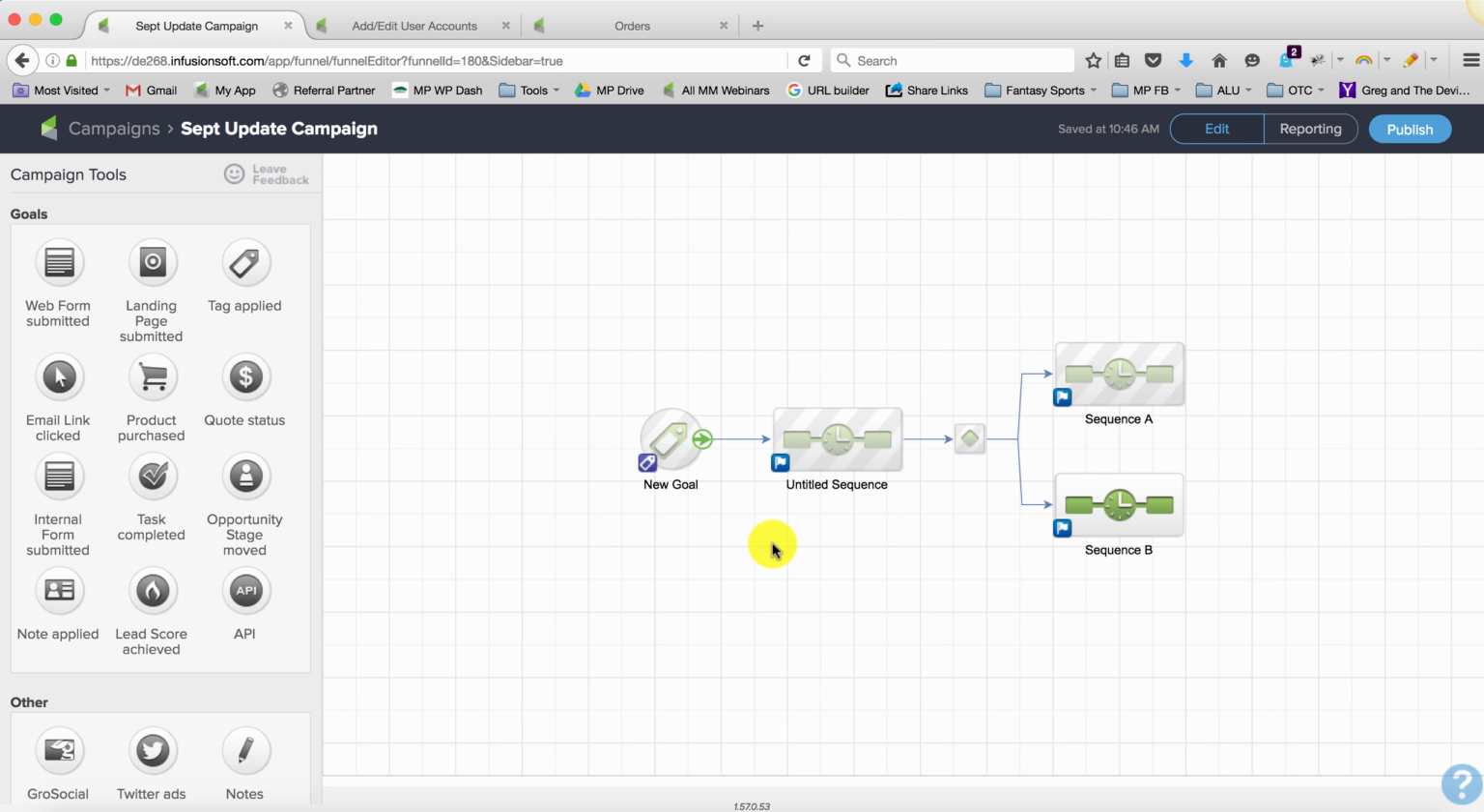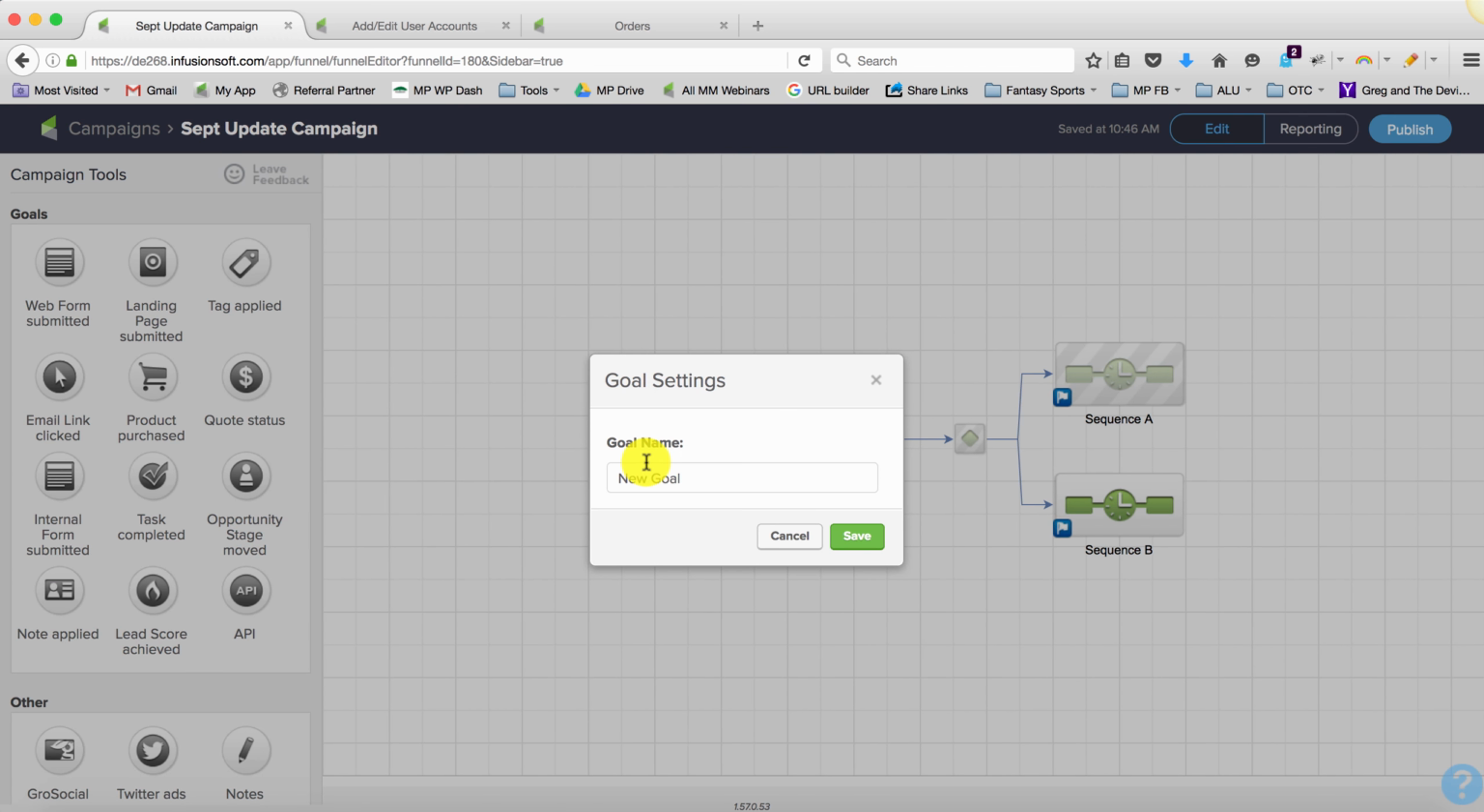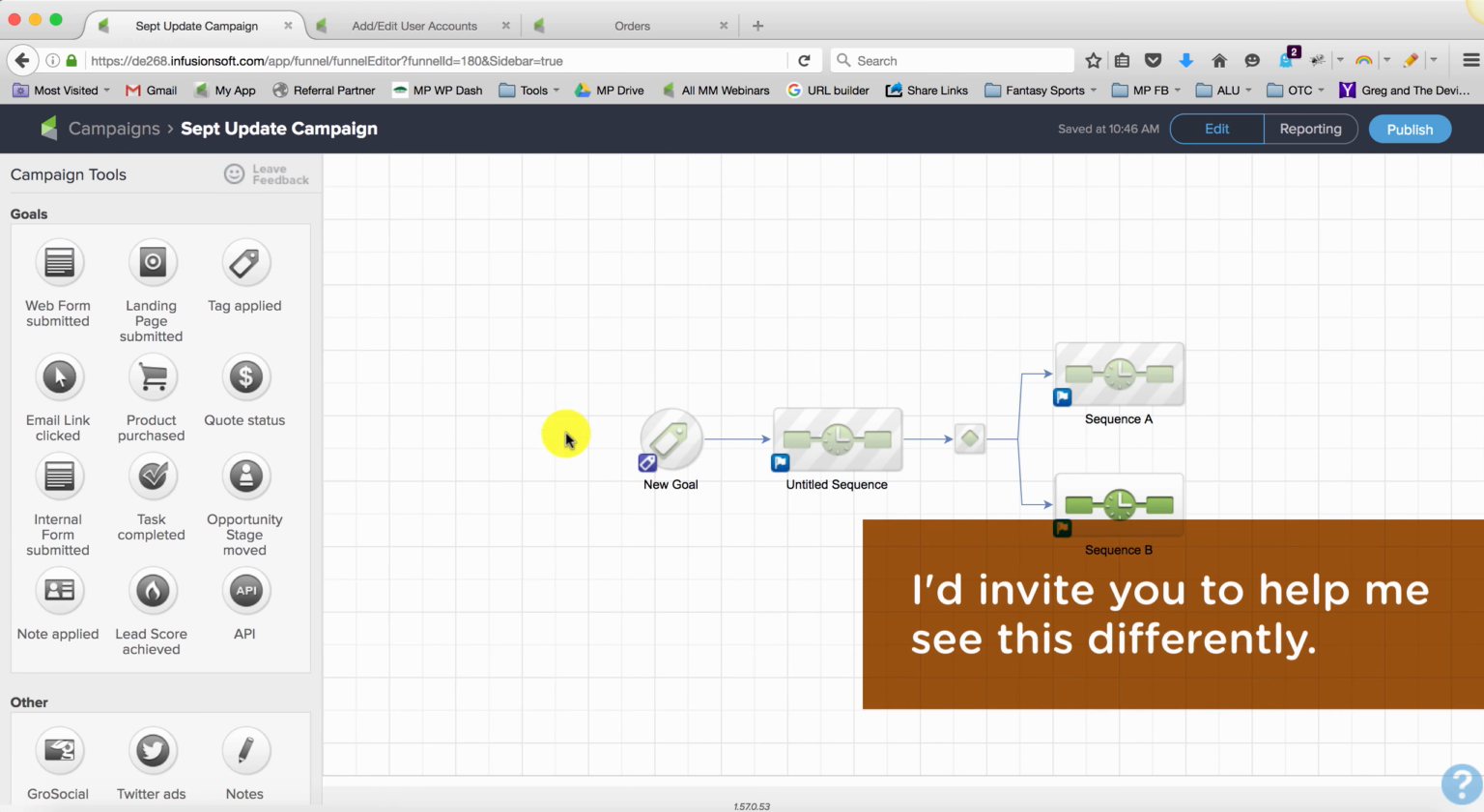So if you think this is the right way to go, keeping this badge just as the one goal and removing it when you need to change the goal, if you're on board with that, or if that resonates with you, then help me see it that way, or maybe post below this video that it doesn't bother you that much.